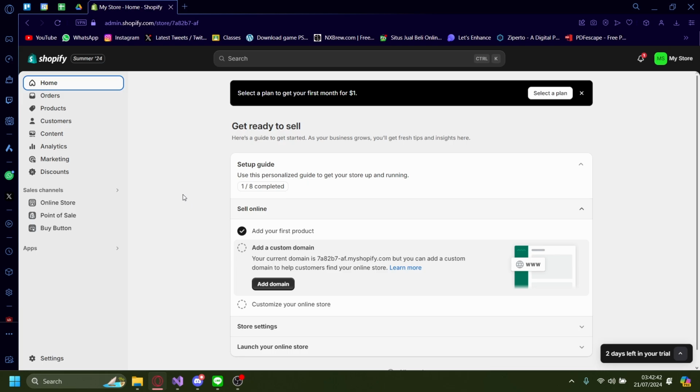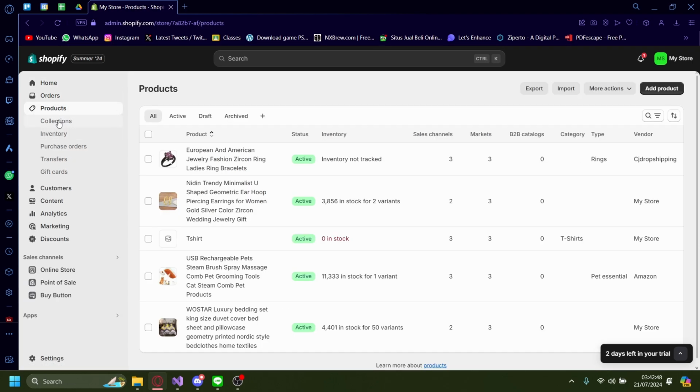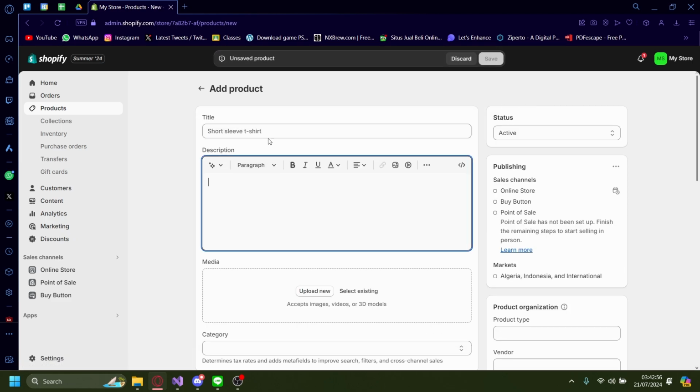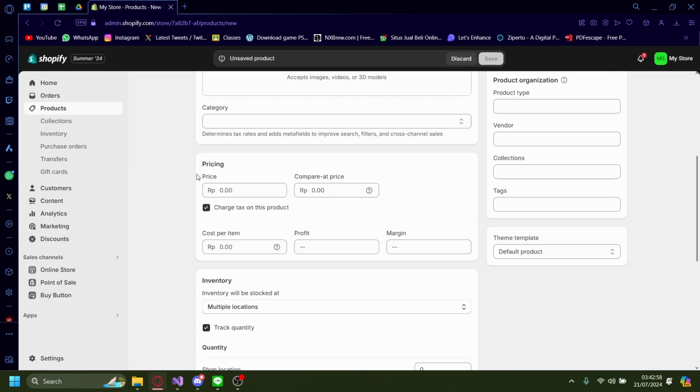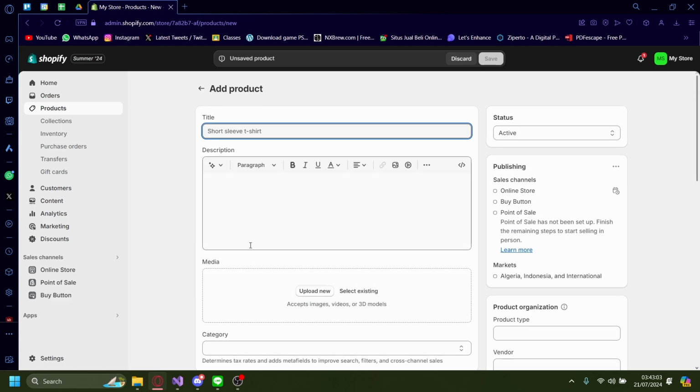So how do you make products? On the Shopify admin dashboard, you just go here on products and then on collections. You can add new products here by pressing this button, add product. And here, there are some fields you can fill out, like title, the description, the media, and the pricing, the inventory, the shipping, the variants. Make sure to fill all of these out according to the product you're actually going to sell.